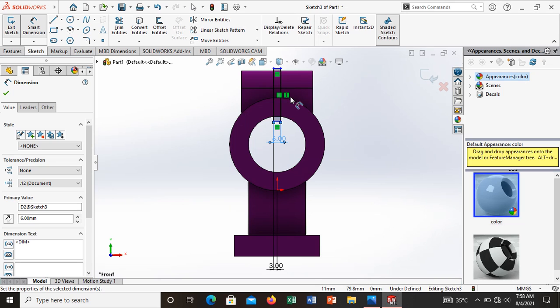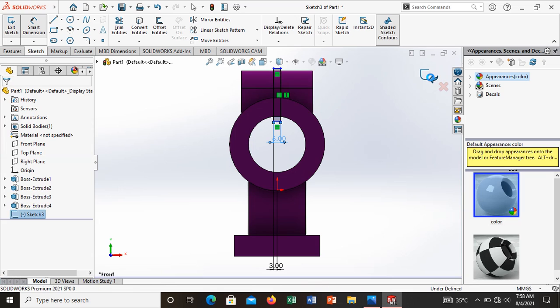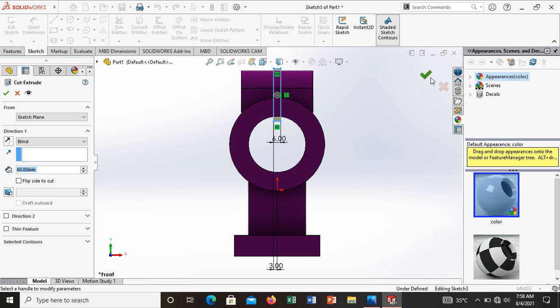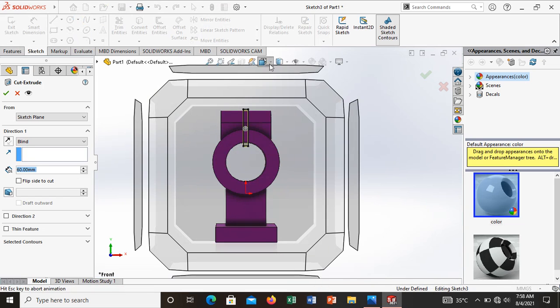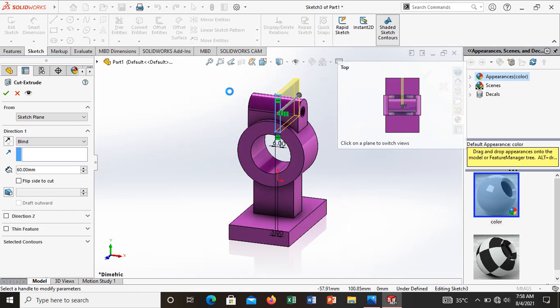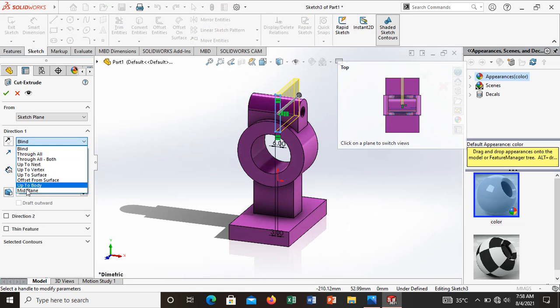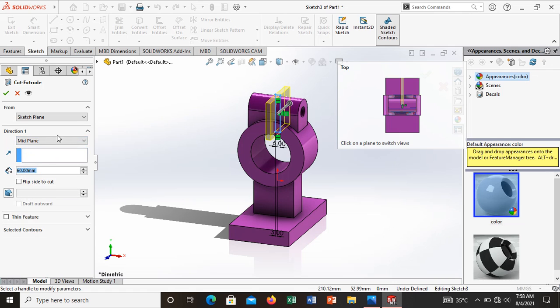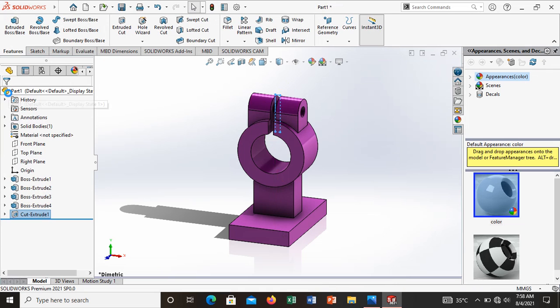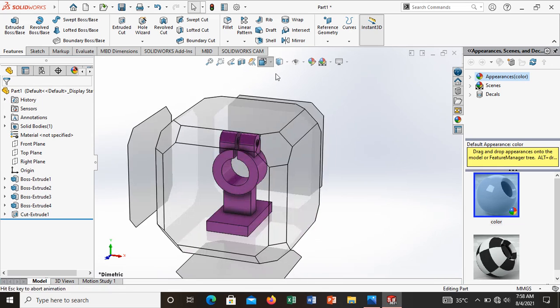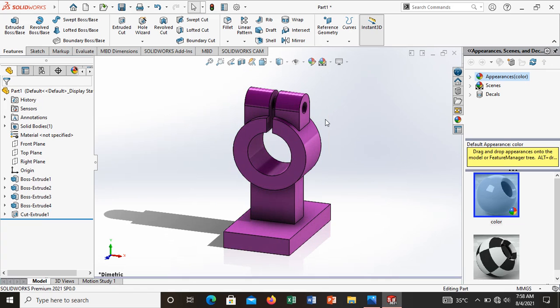Why? Because we are going to subtract, we are going to do the extrude cut. That's why I am leaving the height of the rectangle. Now select the exit sketch. You have selected, now view that in the 3D model. Select the mid plane. Yeah, it's extrude cut, equally extruded cut. Almost done. Super, this is today's completed model. Zoom it and rotate it.